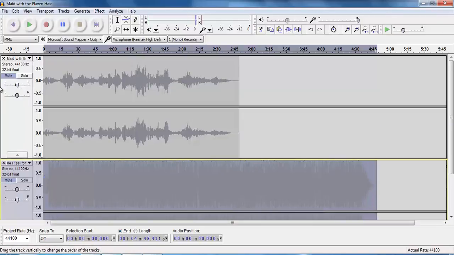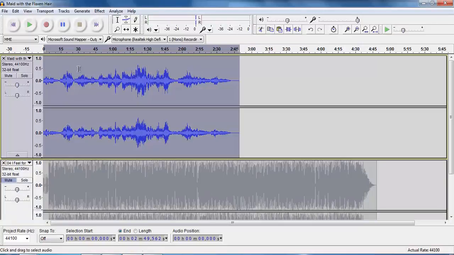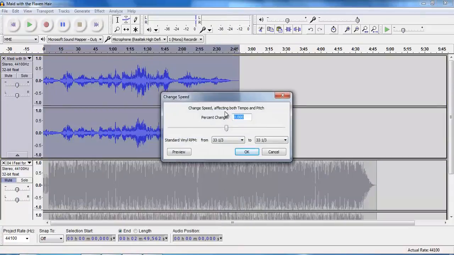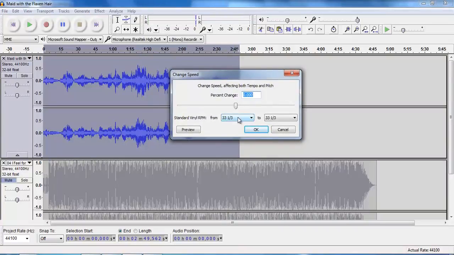If I go back up to the Effect menu here, select the whole track. Another option up here is to change the speed. Now the speed affects both the tempo and the pitch. So this is like basically playing a record at the wrong speed, so much so that you have the option of where it started and where it finishes. Okay, so 33 1/3 is an LP speed. I can play it at 45 or 78, which is 35%. And how does that sound?